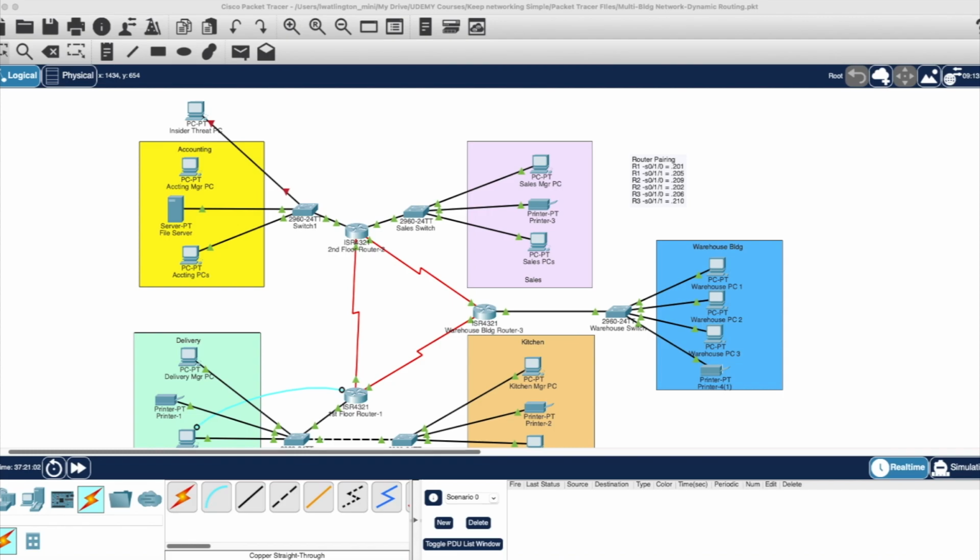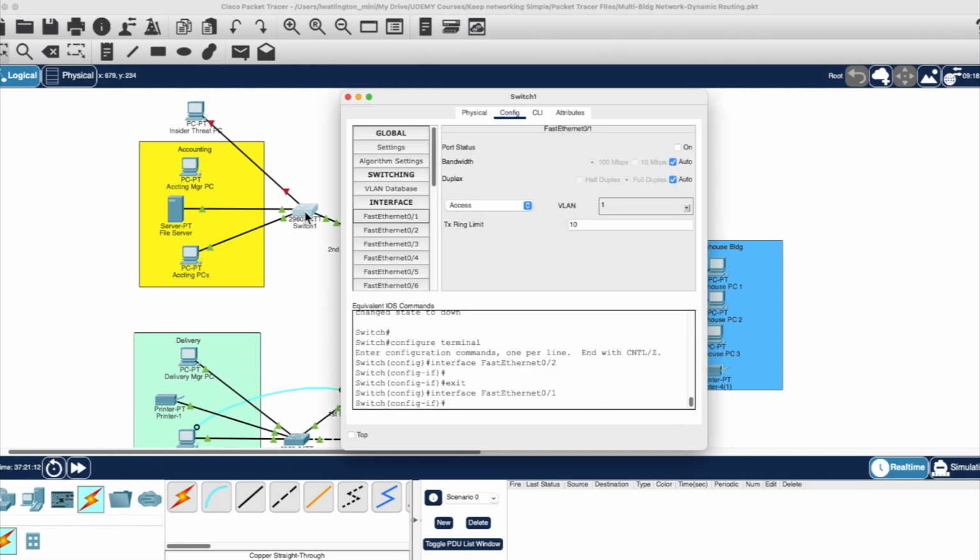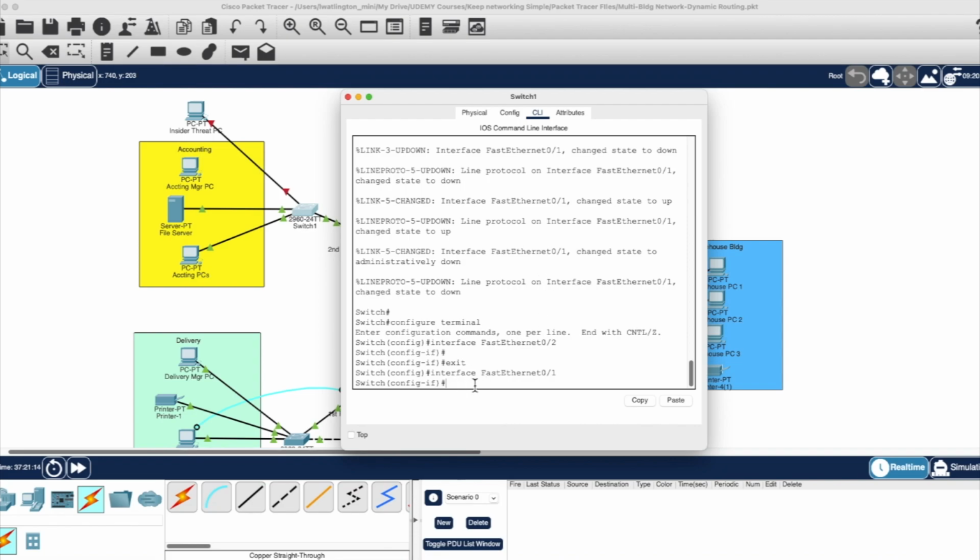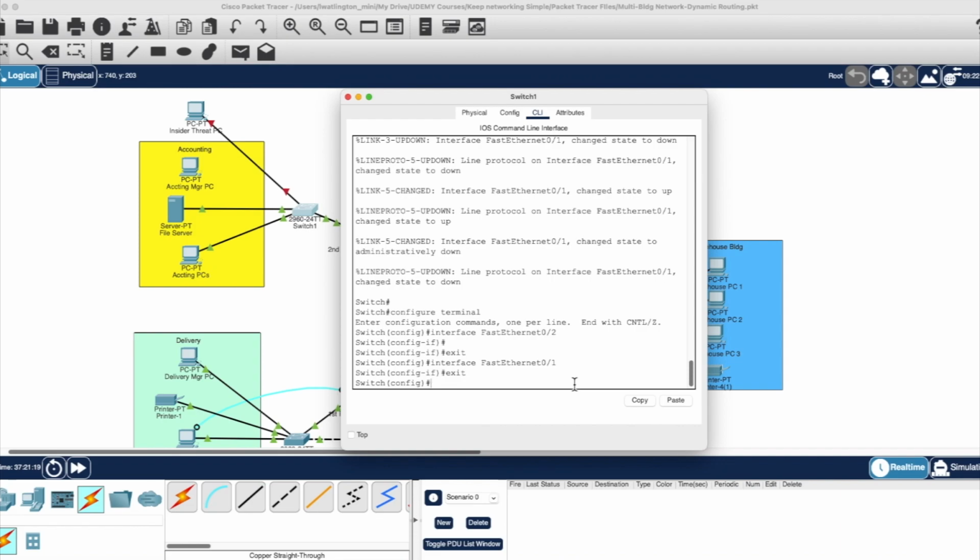we can configure this. There's a dynamic method of configuring these ports. So let's go back into our switch configuration. Do an exit. So now we're going to do the entire range. Okay, so interface range, fast Ethernet 1 through 24.